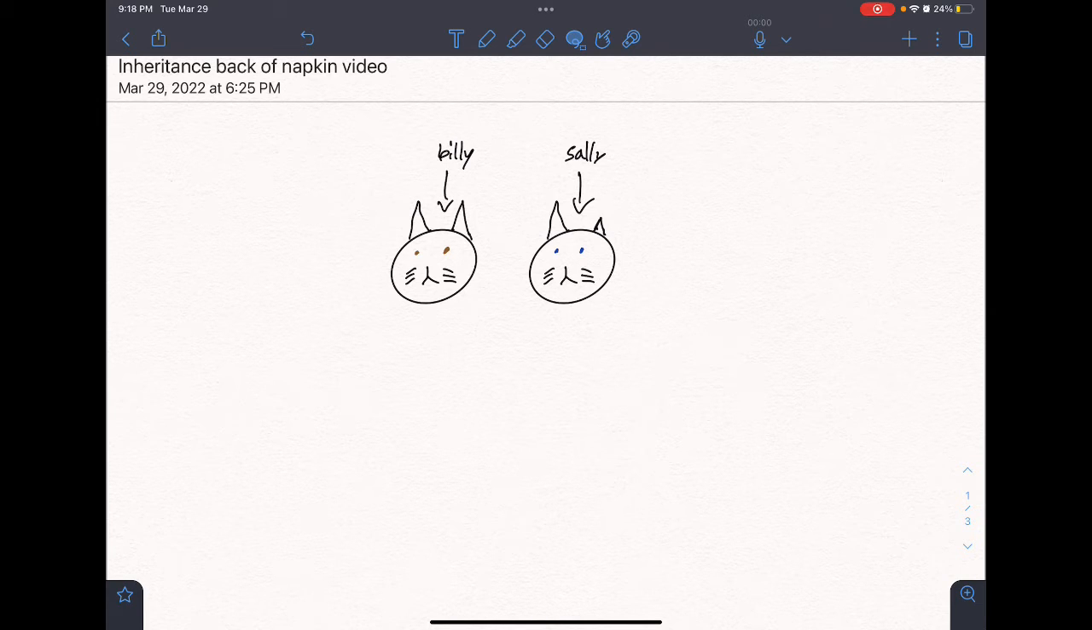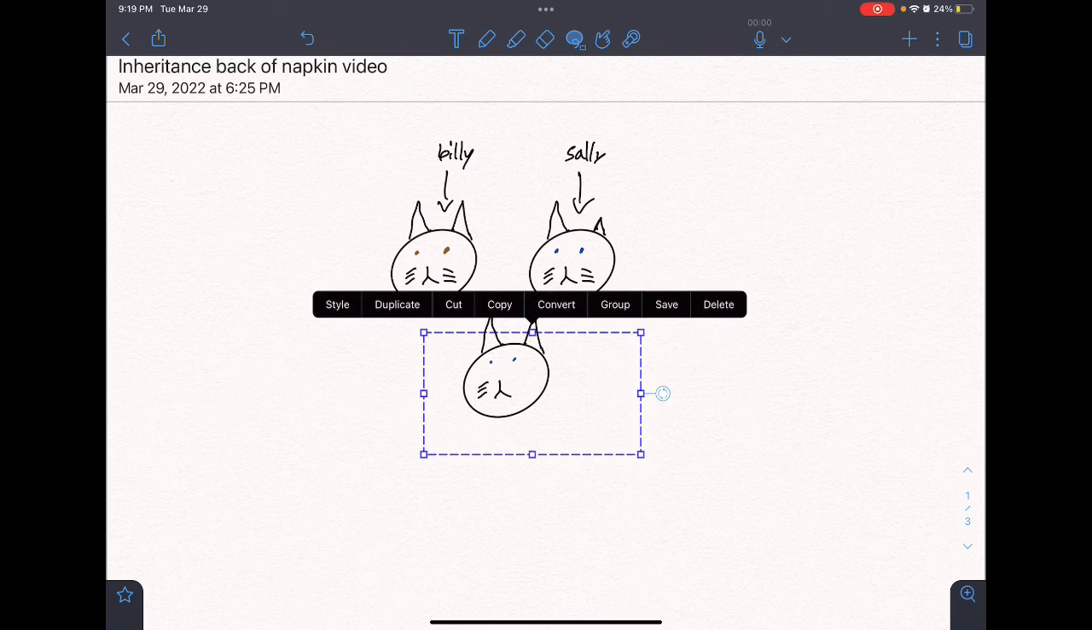Let's look at this example with two cats. We have two cats, Billy and Sally. They're both cats, but they're a bit different. Billy has brown eyes, Sally has blue eyes. Billy's ears are the same length, but Sally has one ear that's a bit shorter. So, let's say these two cats have a kitten.